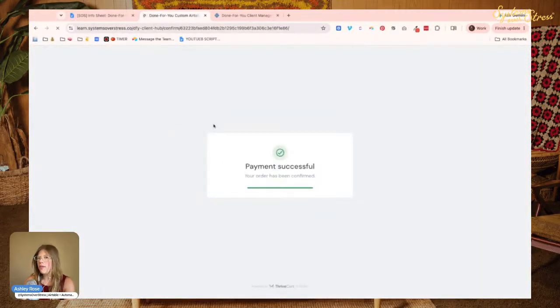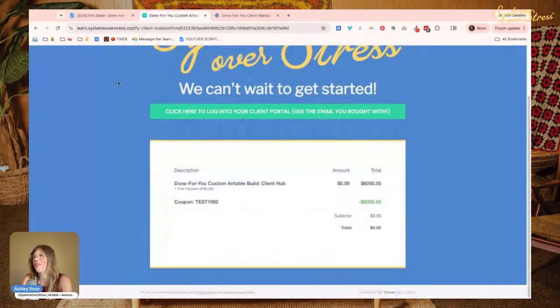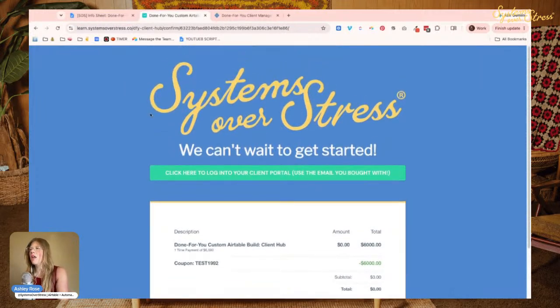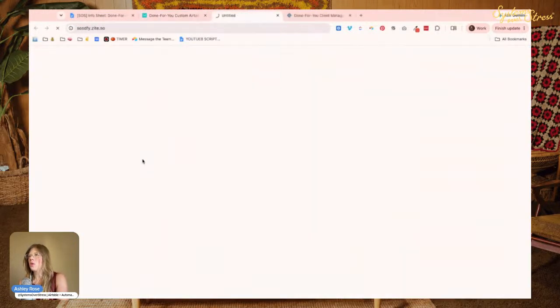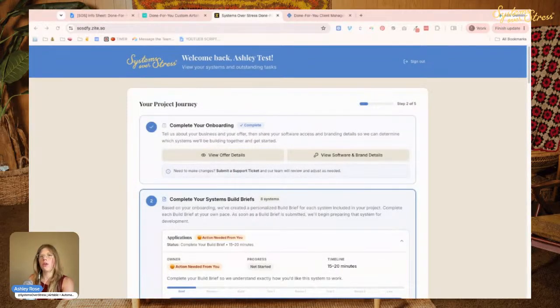This is built on ThriveCart. ThriveCart's going through a lot right now. I don't know if I recommend ThriveCart much anymore, but it is what we've had for a long time, so it's what we still have. So I am now going to log into our client portal. And let me just double check the email that I used, because I will always forget it.